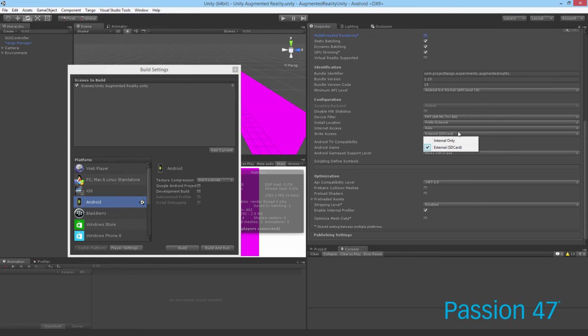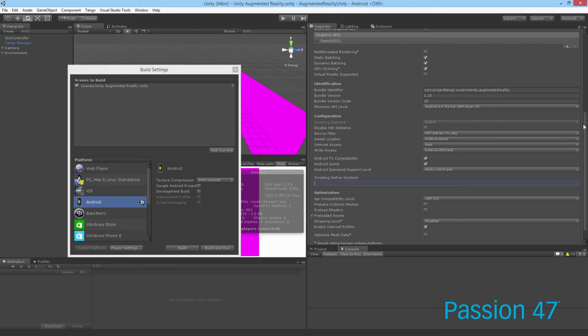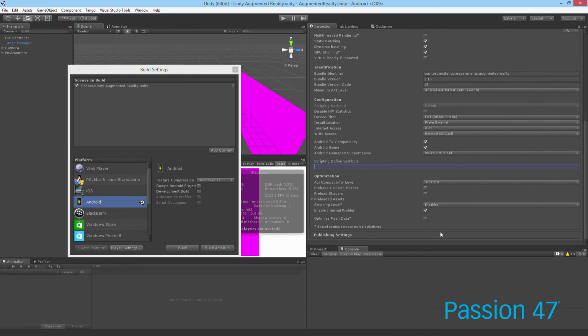Keep everything external. Don't use internal, because if you can jump on SD card, you're better off being able to write to an SD card than just writing to internal, because sometimes people don't have as much space on the internal.